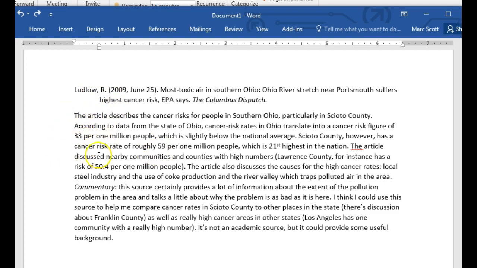So here, this is a short article, so it's not as long as your annotated bibliography entries need to be for your assignment that's due in a few weeks. This is just practice, and it's about a pretty short source.